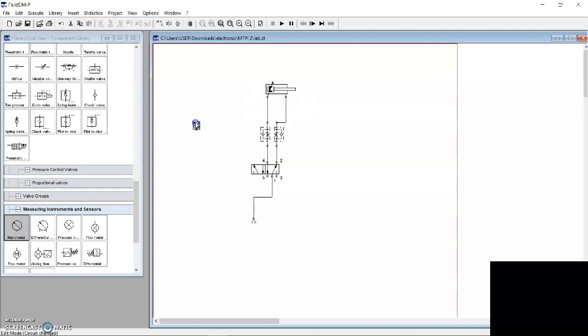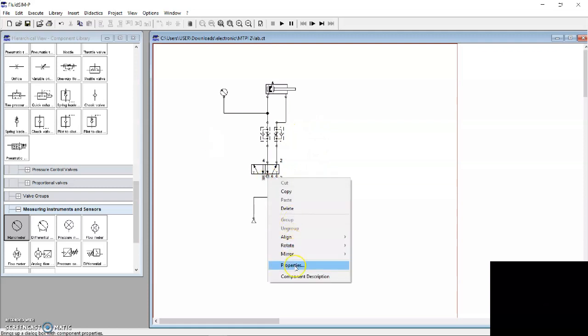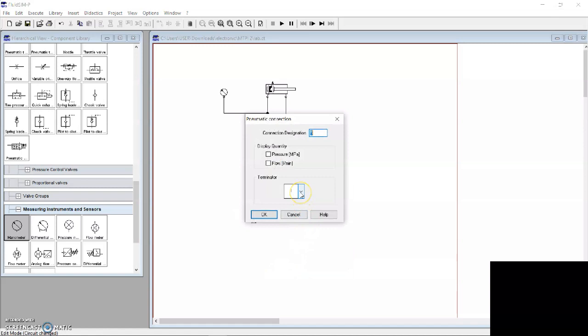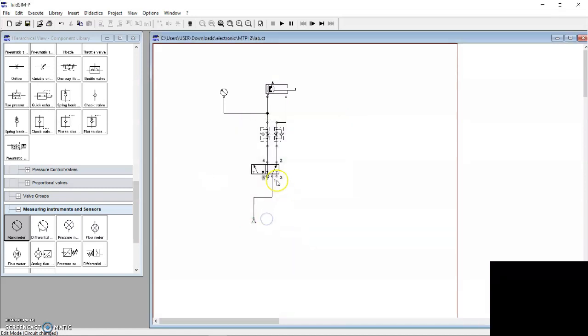For the manometer, we put it on the number 4 line between the one-way valve and the double acting cylinder. So it's not done yet. We must connect the number 5 with number 4, this number 4 at the terminator, also at pin number 3.